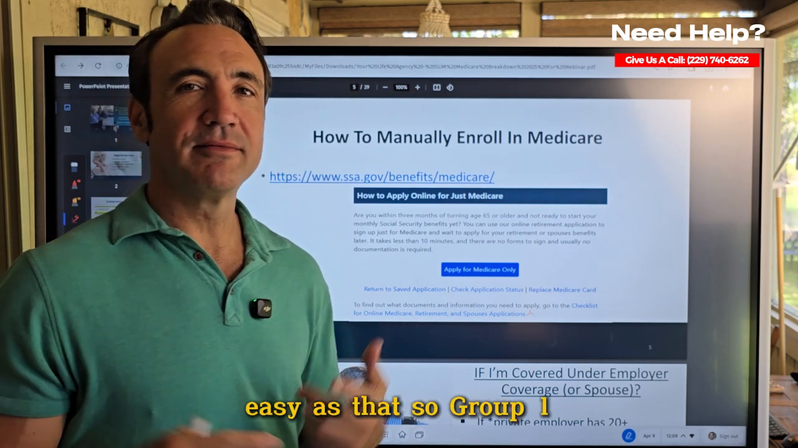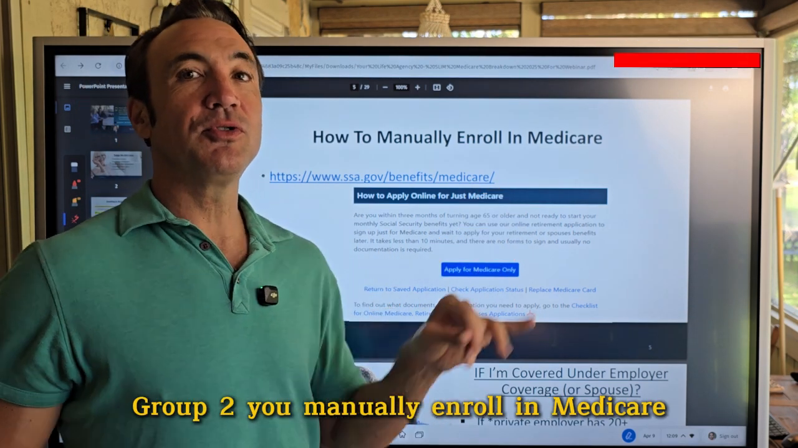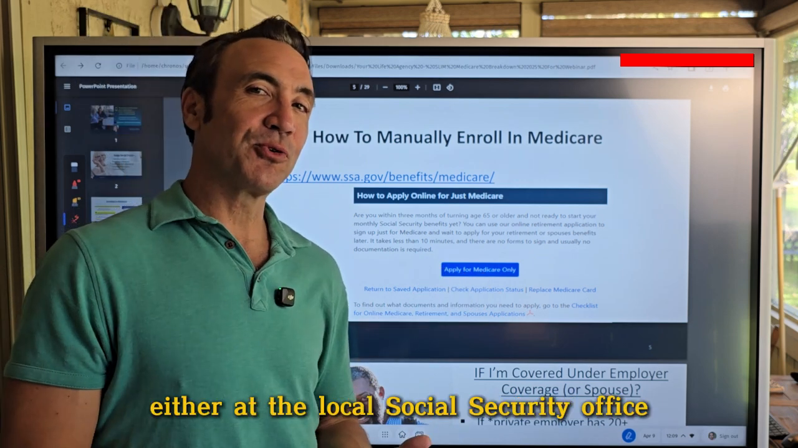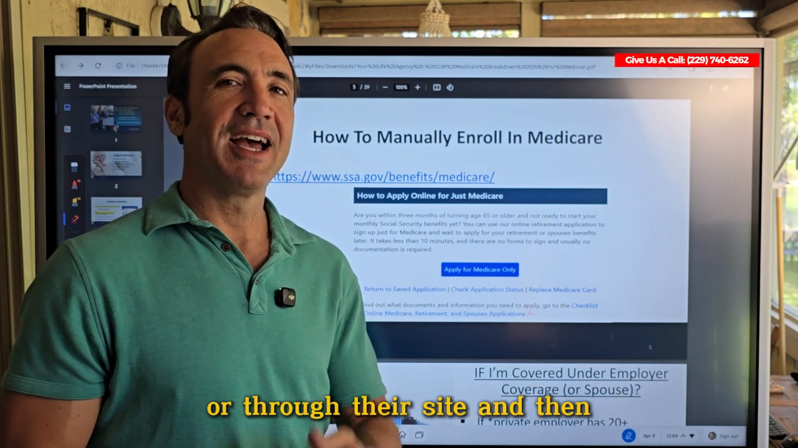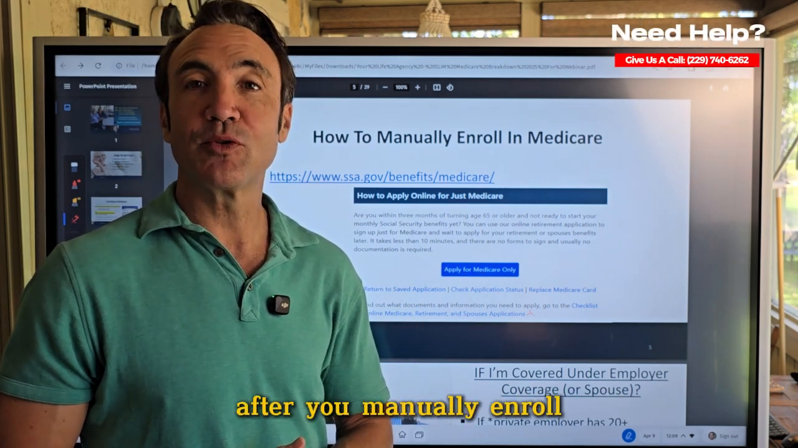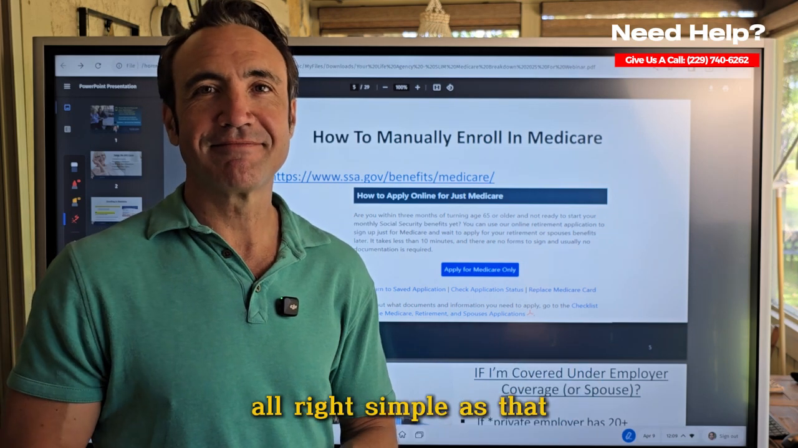Easy as that. So group 1, automatically enrolled in Medicare. Group 2, you manually enroll in Medicare, either at the local Social Security office or through their site. And then your card will show up about 3 weeks after you manually enroll. All right, simple as that.